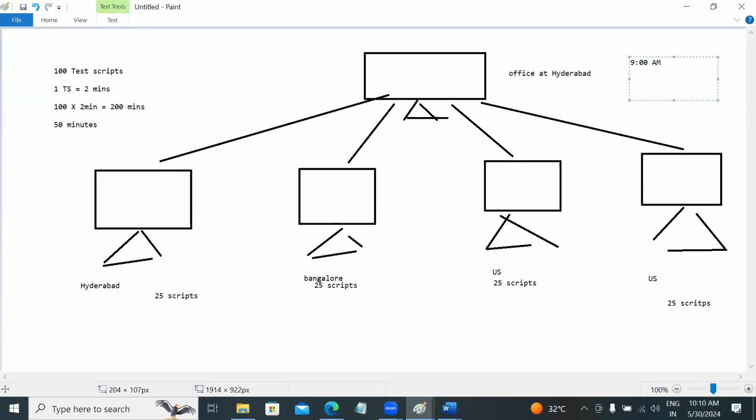At 9 a.m. I want to start the execution: 25 scripts here, 25 scripts here, 25 scripts on machine 3, 25 scripts on machine 4, all at the same time. Then I will get the execution completed in 50 minutes. How is that possible? Grid makes it possible, so we can handle it by using grid.